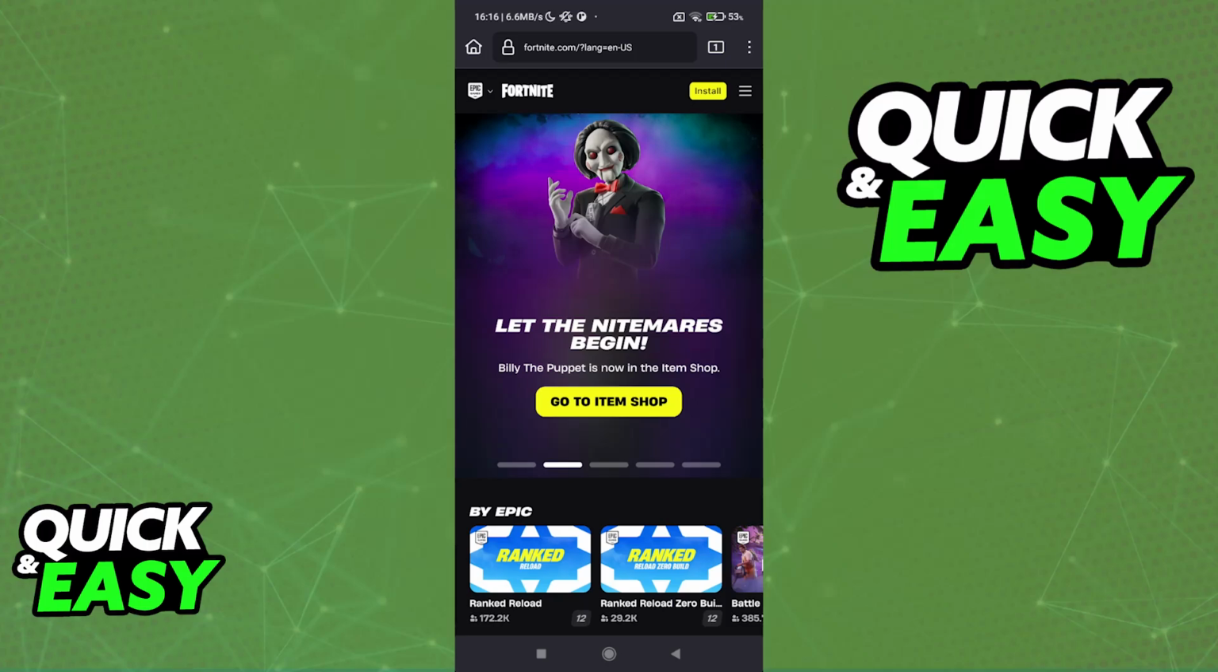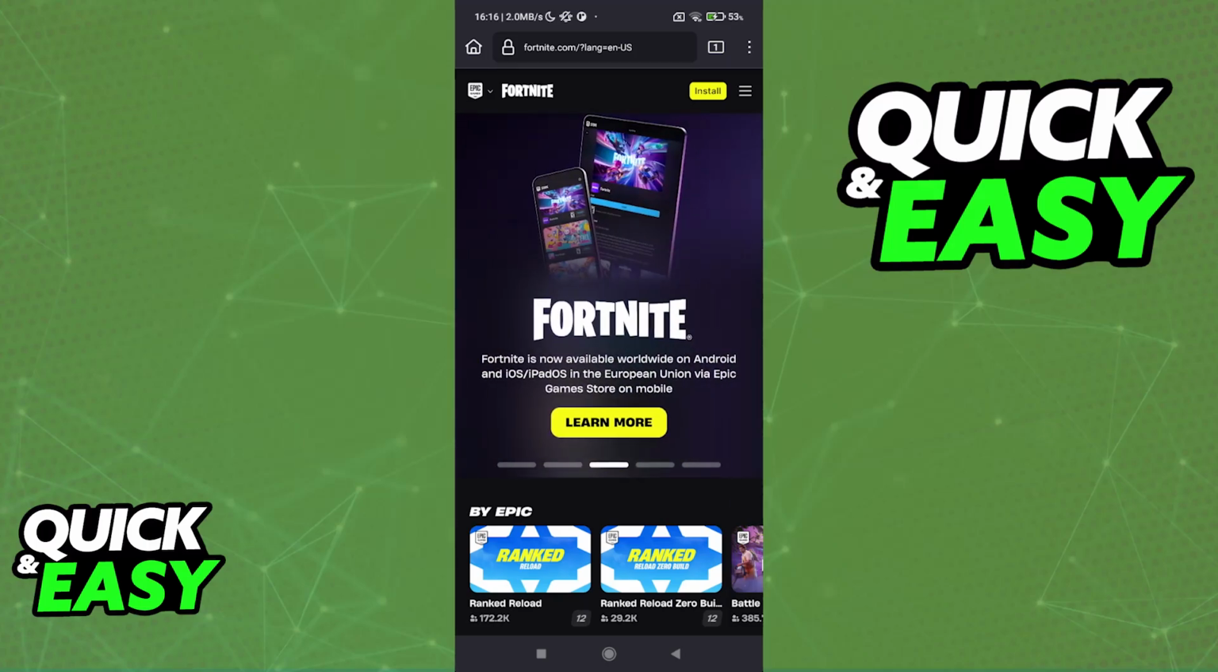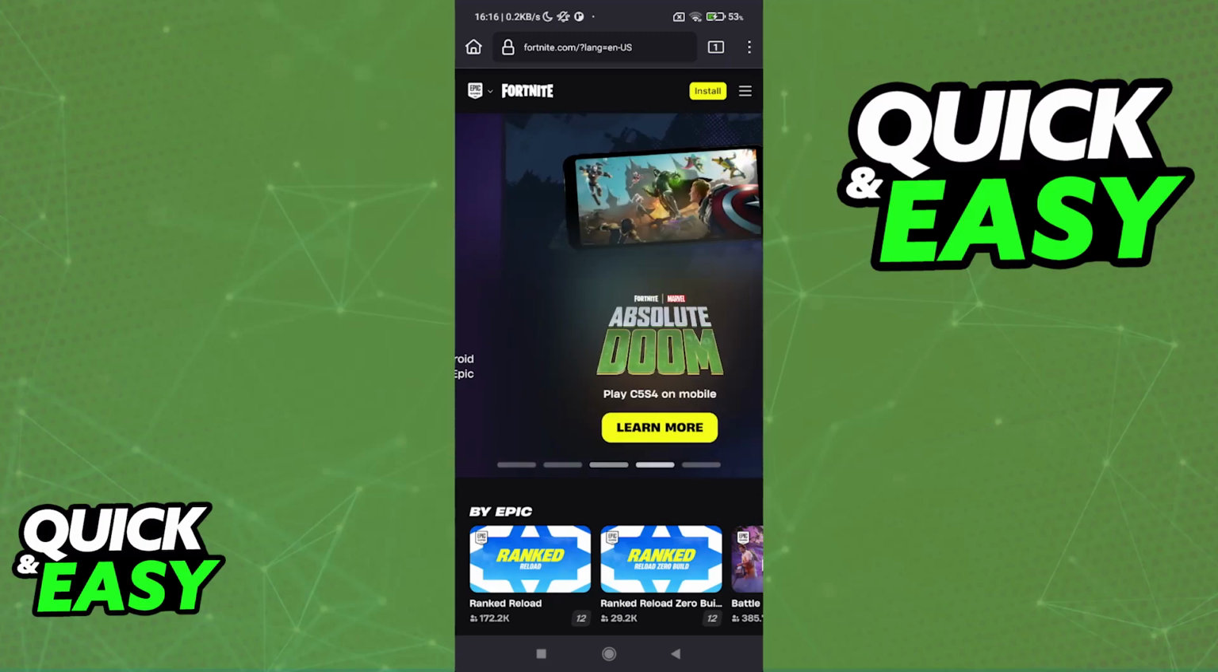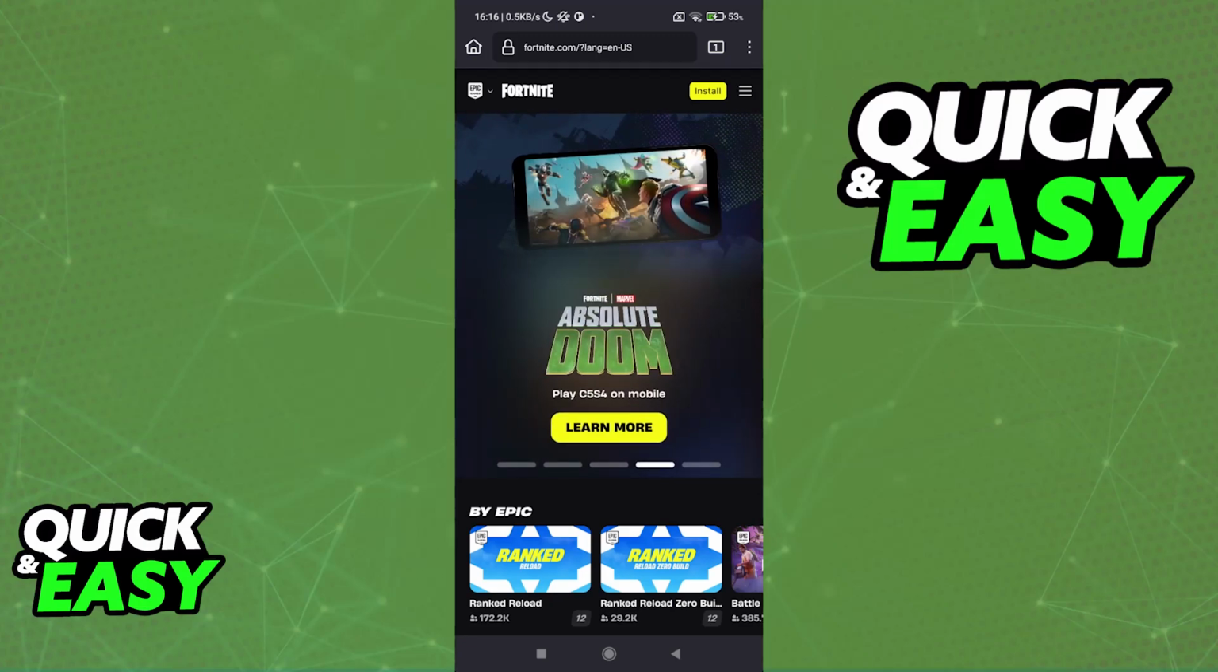The V-Bucks are going to be available regardless of the console that you play on, or even if you play on PC or mobile itself. So all that you have to do is go over to Fortnite.com. So through a web browser on your computer or your phone, go to Fortnite.com.